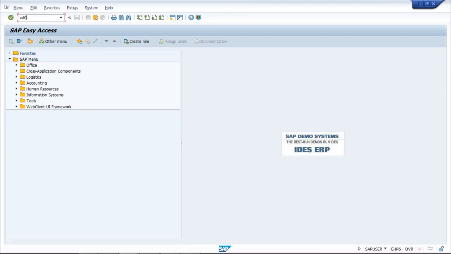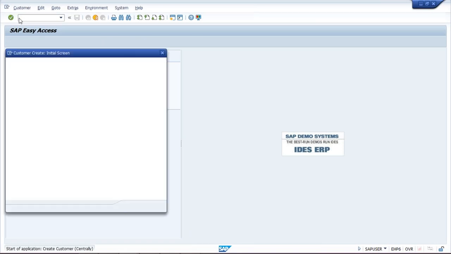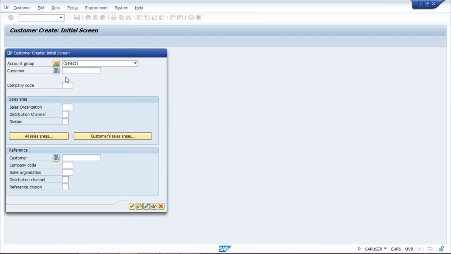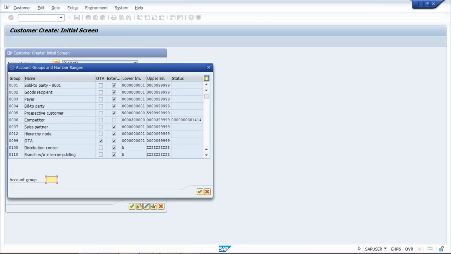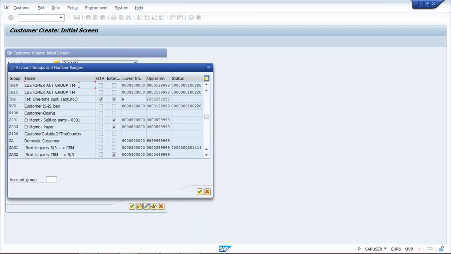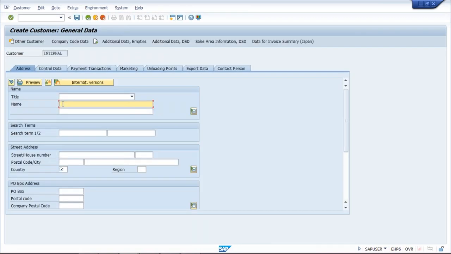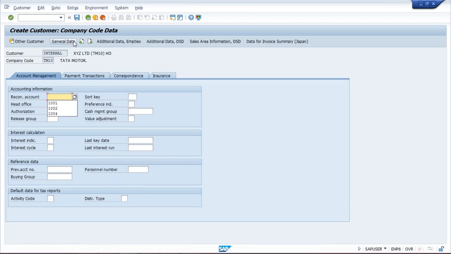Use the XD01 transaction code, and then select your account group. You know very well how to create a customer master. Now give your company code TM10 and press enter. Enter XYZ Limited for TM10, and this is the head office. Then give the country code only, the remaining details are not required. Click on company code data, and here we give the reconciliation account.